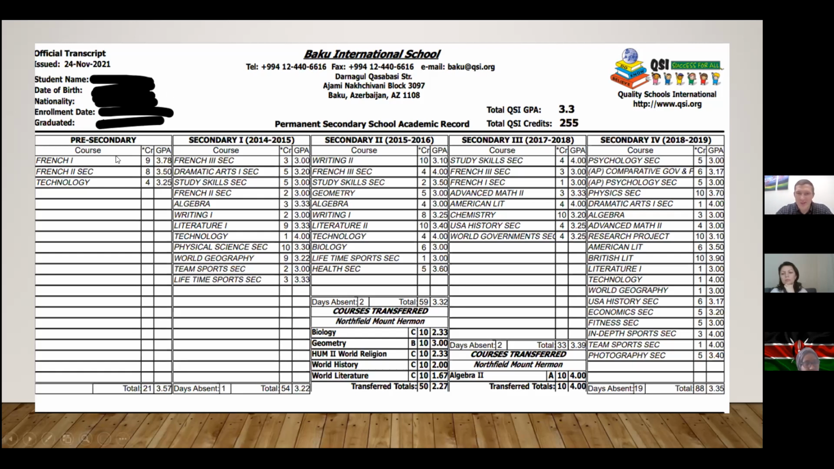As you can see, this student also, as a rule of thumb, did rather poorly. The total QSI GPA was a 3.3. As I said before, a 3.0 is the absolute lowest score or GPA you can have in this school, and the 4.0 is the highest. So this student was rather on the bottom end.